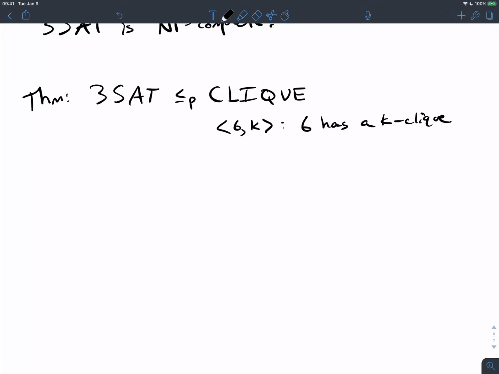So let's see. Let's look at this formula. I know it has a repeated variable. Sue me.